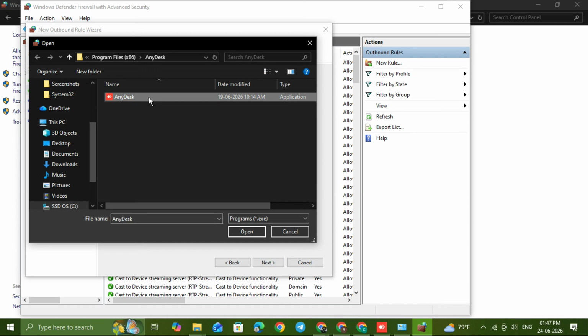In many cases, AnyDesk is installed in C:\Program Files (x86)\AnyDesk, but depending on how it was installed, it may also be found in the AppData\Local\AnyDesk folder. If you don't see it immediately, take a moment to browse carefully through the folders until you find the anydesk.exe file. Once you select the correct executable, click Next.